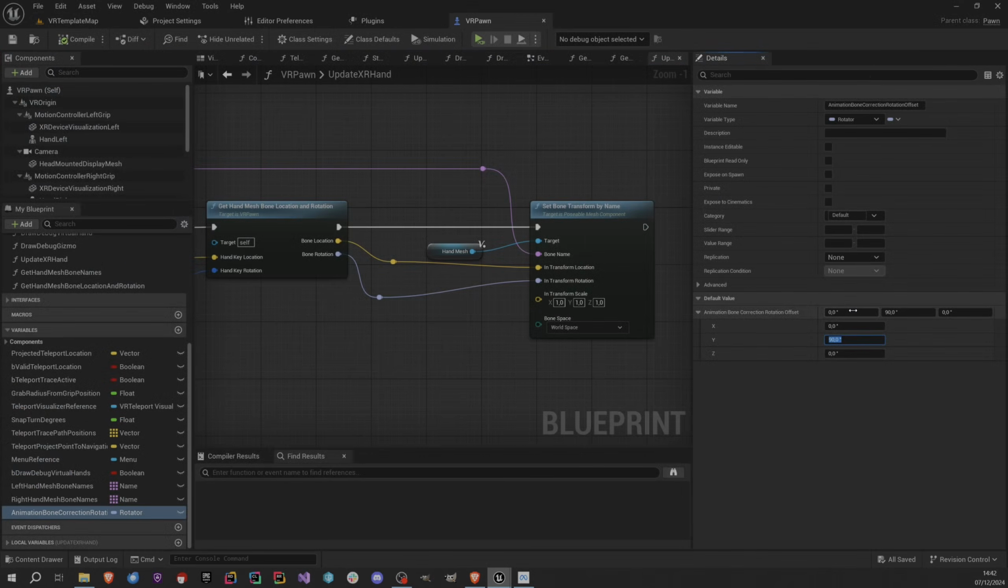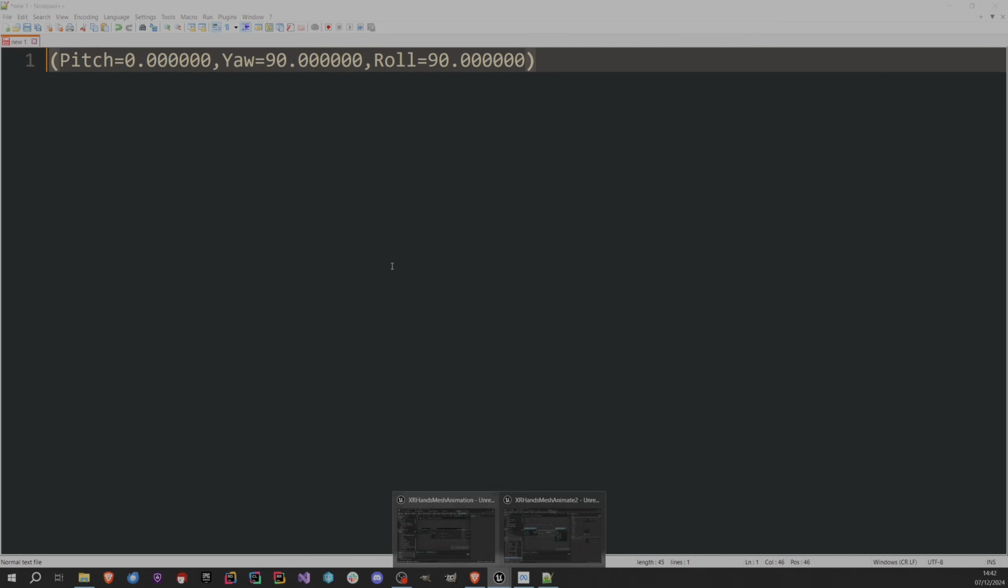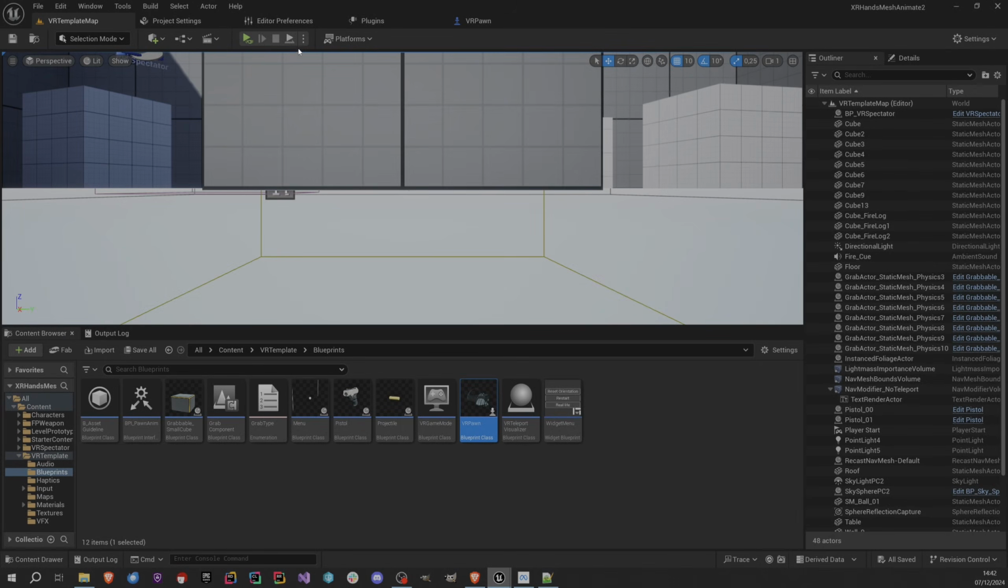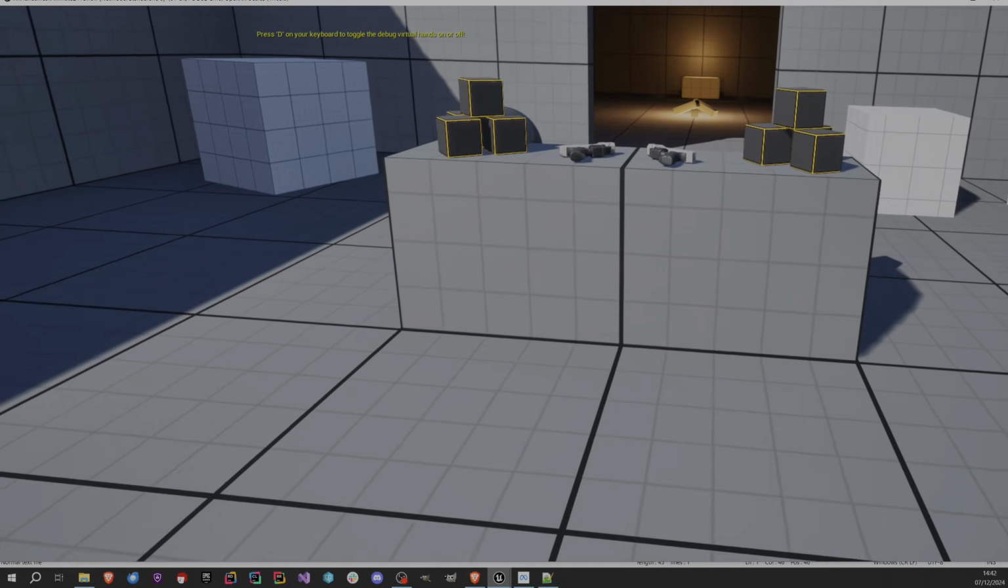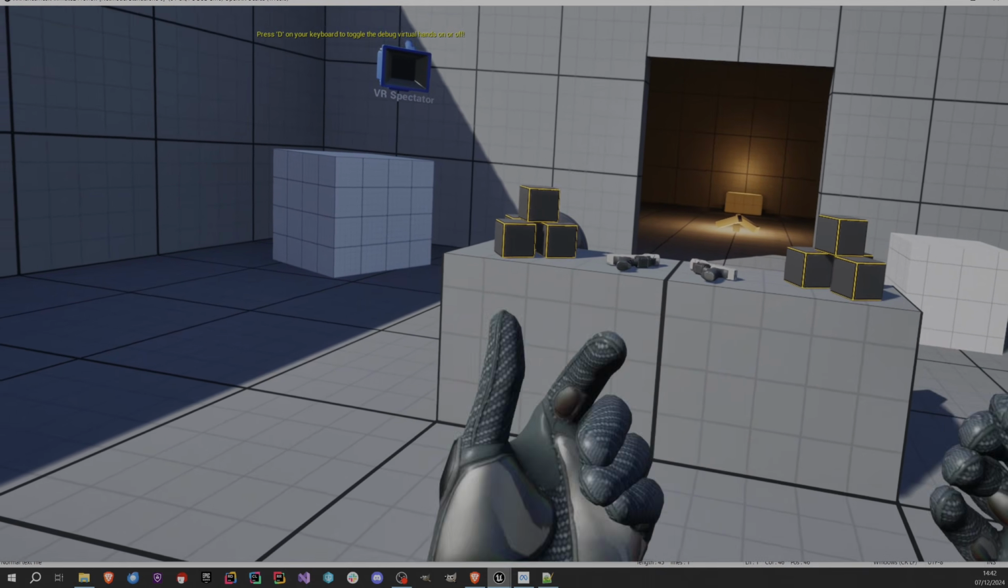So the correct one for the first one is 90, 0, 90. This is the correct rotation. I can copy it for you to see and paste it inside Notepad++. You see, with pitch 0, yaw 90, and roll 90, it's going to work. Let's see. Compile, save, and VR preview. Well, congratulations, it works.